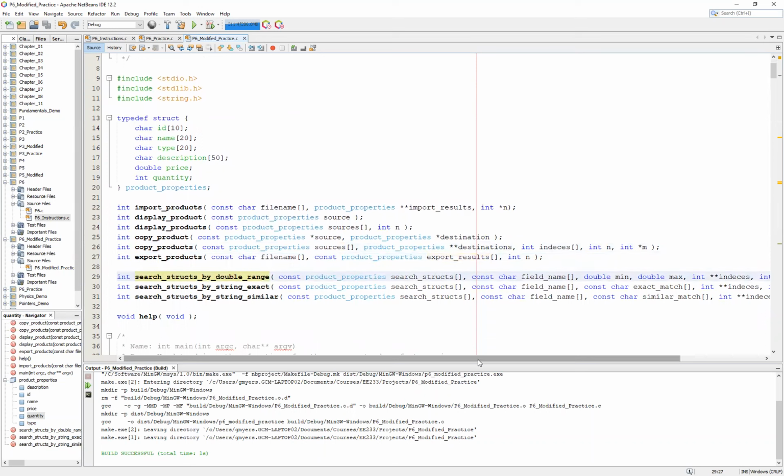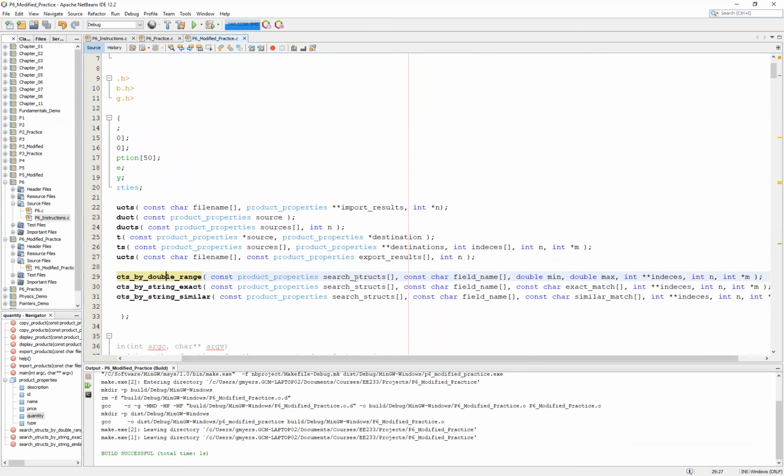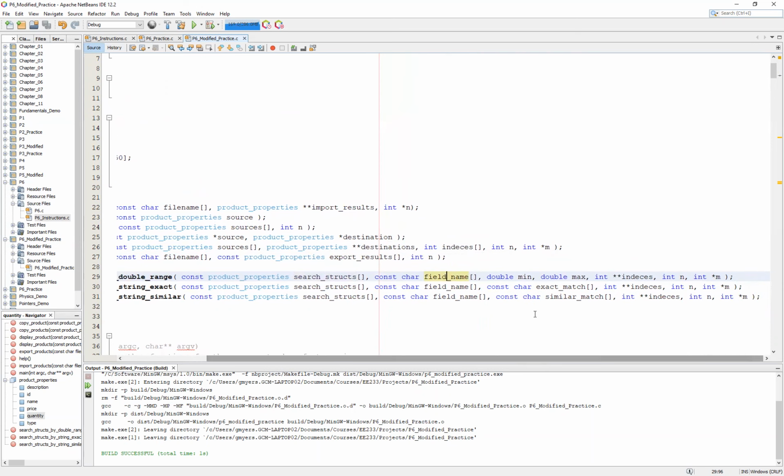And to get an idea of what some of the searches would be, if you search by double, you basically are searching through each of the structures, looking at a field name, in other words, making sure that it is a valid field in the structure. And then we look for the min and max value. And if it passes that condition, in other words, if it falls between the min and the max, then we simply add it to our indices array.